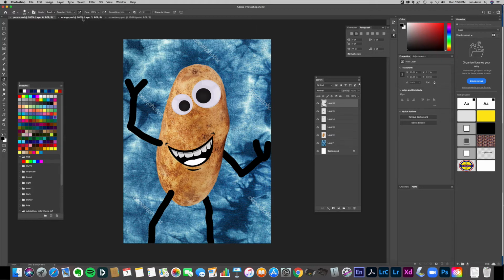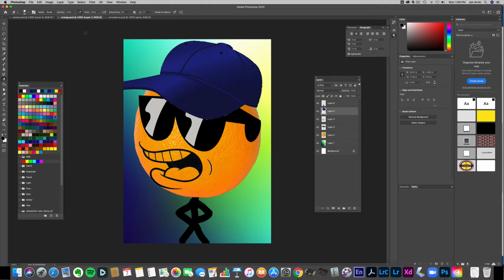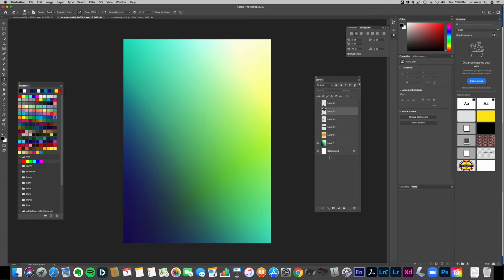Here's another example. This one's obviously based, it's an orange, right? Let's just kind of knock out these. I found this gradient.